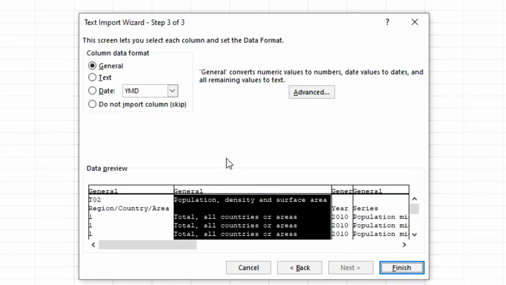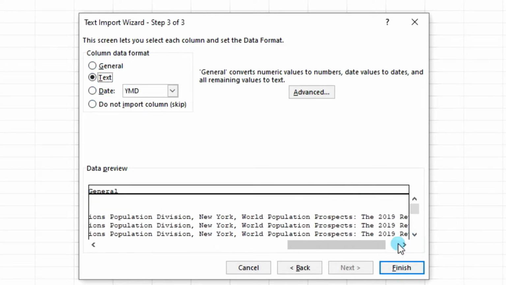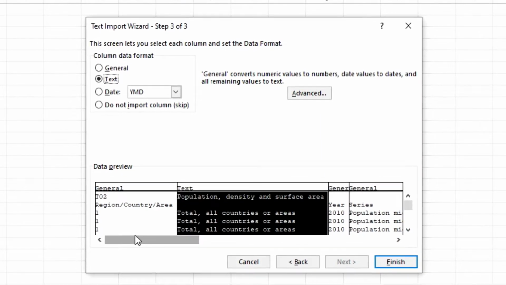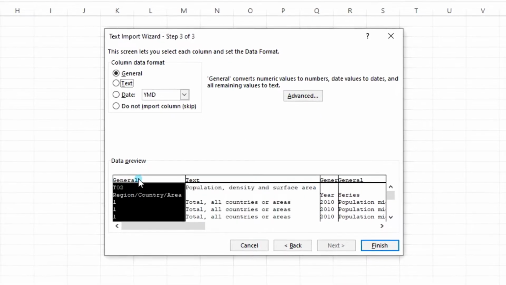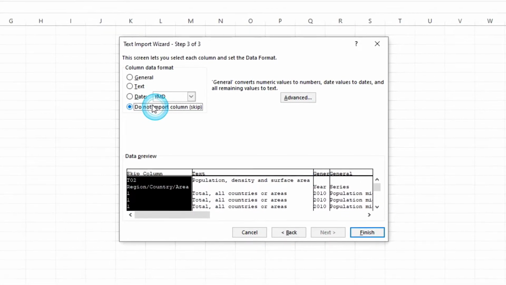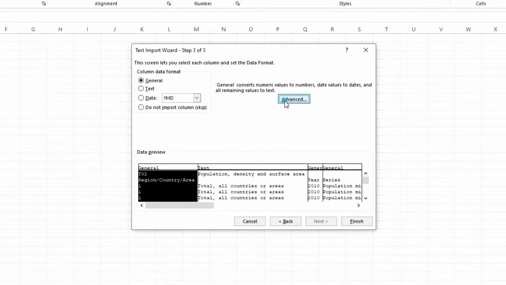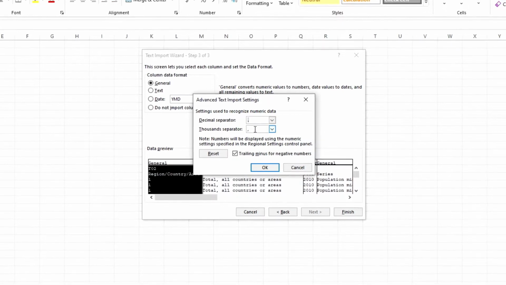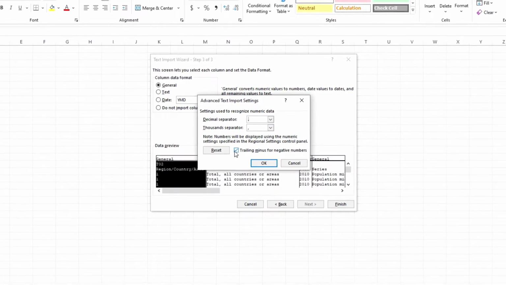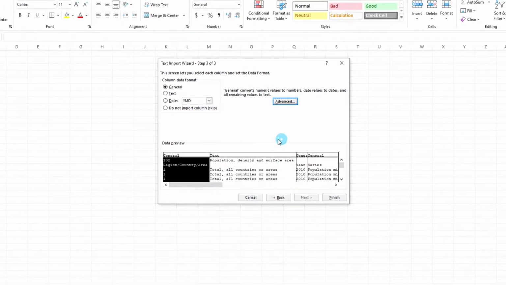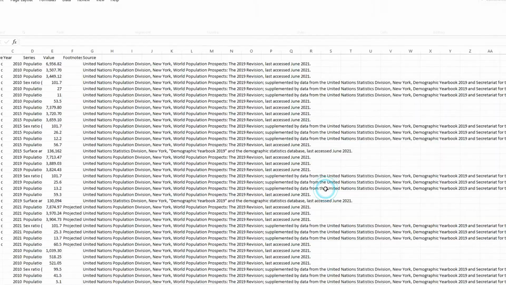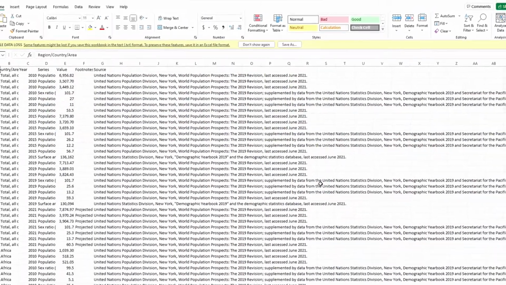Simply click on the column you want to define in the data preview and then define whether it should be treated as General, Text, or Date data type. You can also decide not to import this column. It will be ignored. When you click on Advanced, you can also define the decimal and thousand separator, as well as indicate whether your data has trailing minus signs. When you're ready, simply click Finish to load data into Excel.